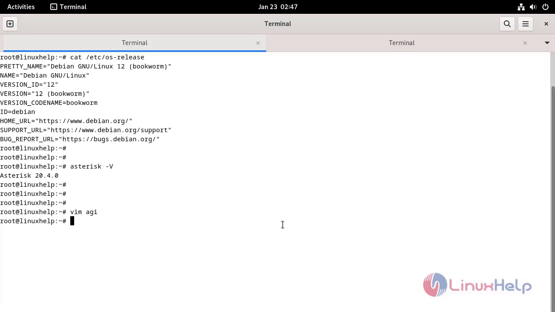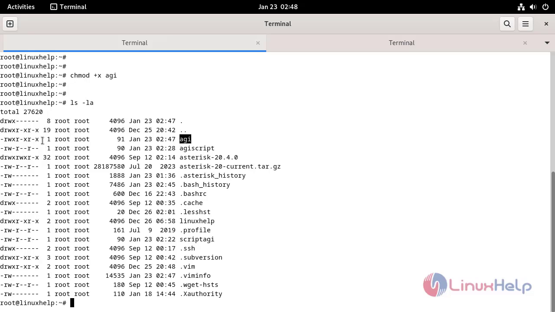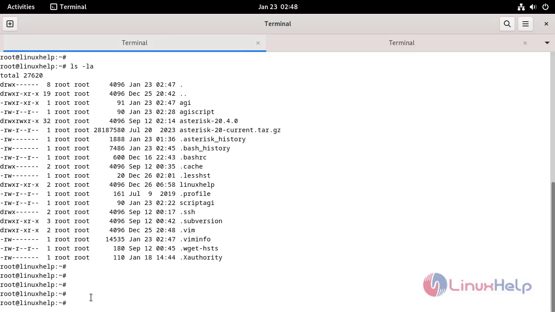Save and quit the file. Give the executable permission to the script file by using the following command. Check the executable permission of the script file by using the following command. Executable permission has been updated. Go to the following location by using the following command.